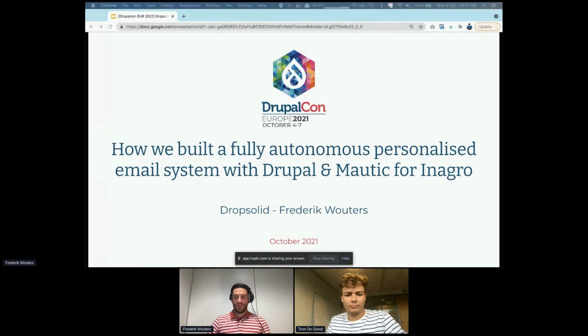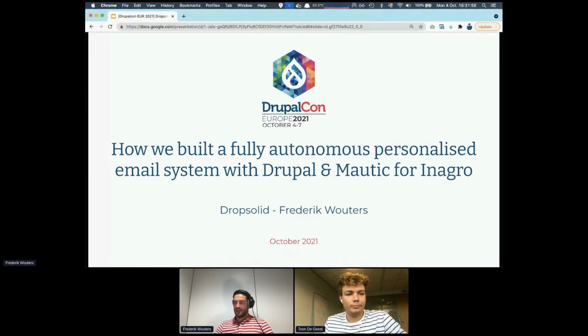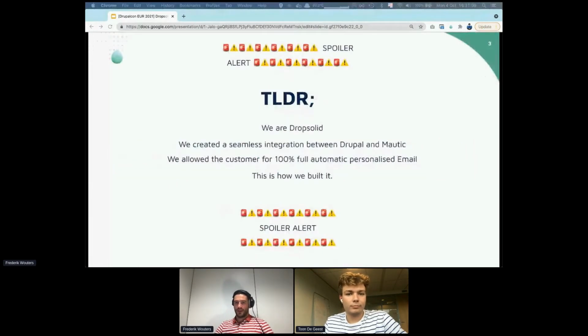Okay, so what we're going to talk about here is how we built a fully autonomous personalized email system with Drupal and Mautic for our client InAgro. First, the spoiler: we're Dropsolid. We created a seamless integration between Drupal and Mautic and allowed the customer 100% fully automatic personalized email. And this is how we built it.